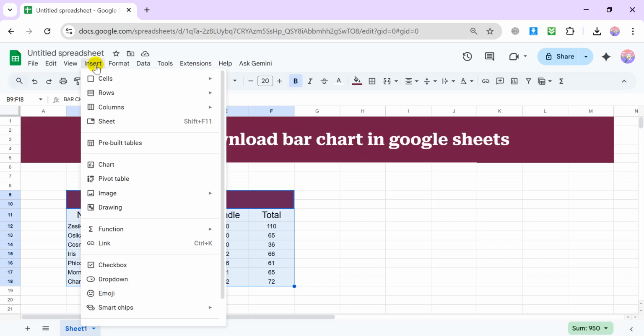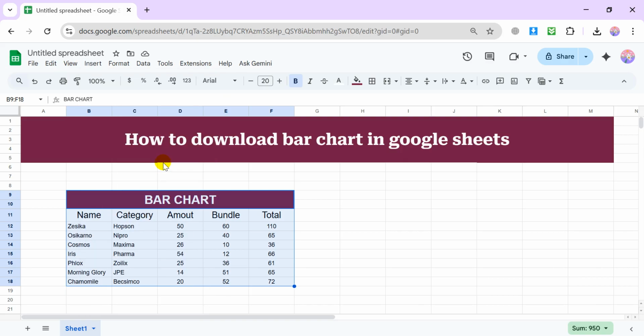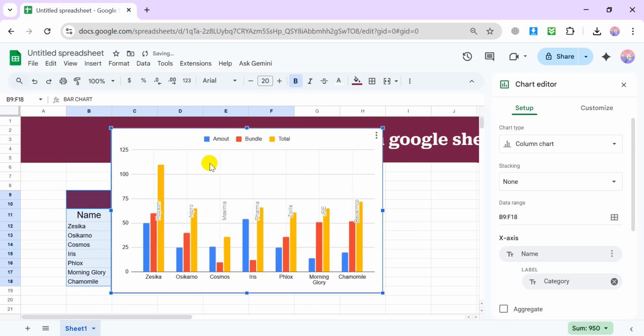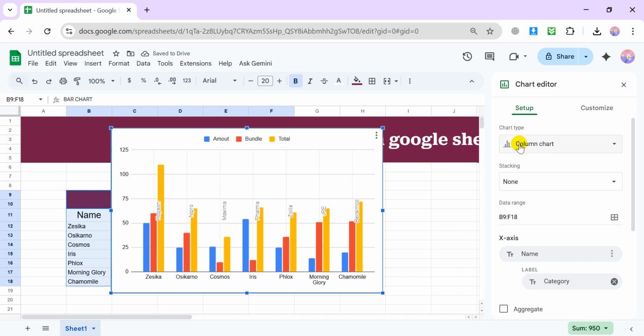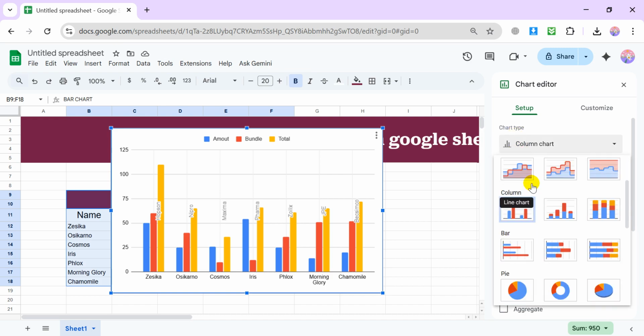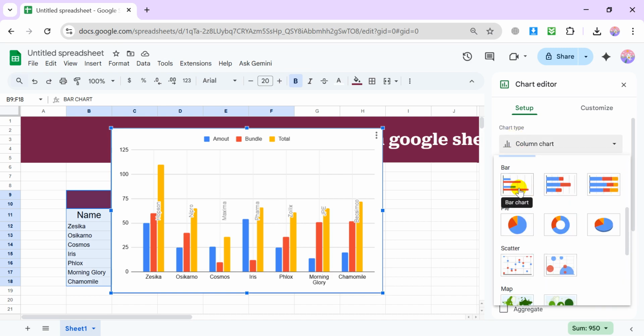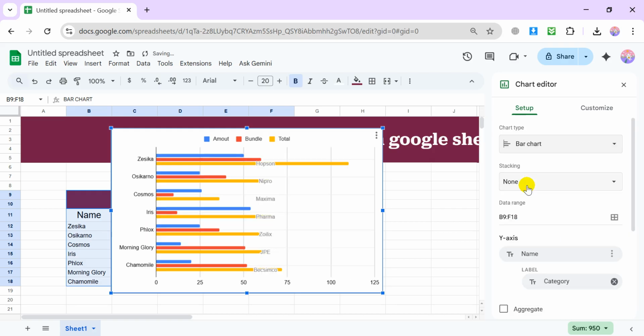Then we go to the Insert menu and we can see the Chart option here. Now I click this, and you can see many options for inserting the chart. Now I click the chart type drop-down menu and we can see many charts. Now I see the bar chart, the stacked bar chart and the 100% stacked bar chart. Now I select the single bar chart.